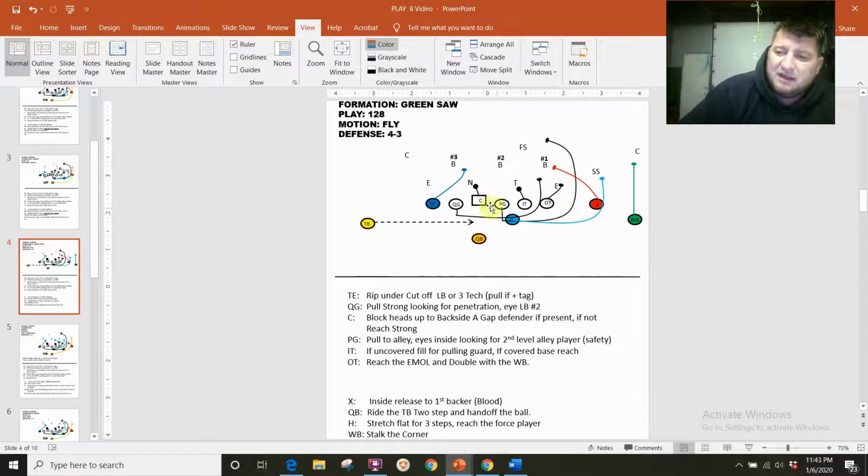You can see in saw, our wingback is lined up wide. He will go ahead and stalk the corner, since now we don't have the block of the quarterback coming through as the lead. We also miss the double team to seal off the defensive end. So yes, it's possible to run it out of saw. Blocking rules stay the same for everybody but the quarterback.